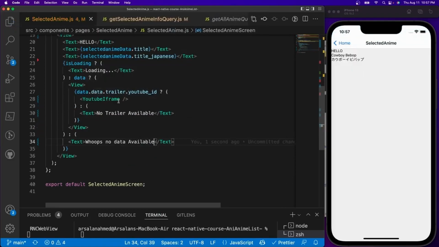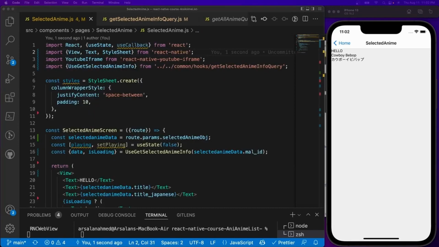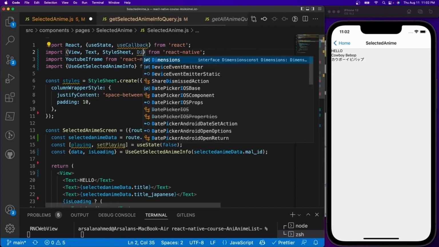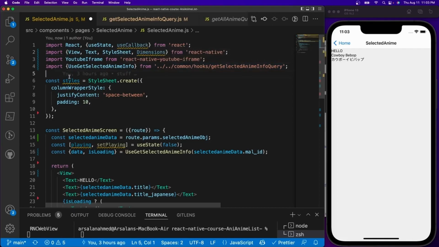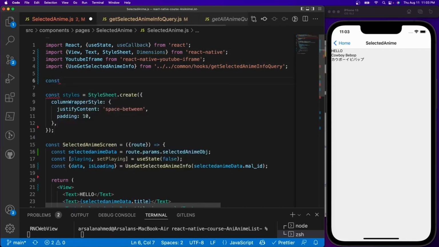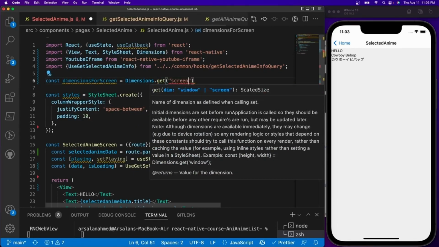And so now we need to provide some props for this YouTube iframe. Alrighty, so the first prop that we need to do is we need to figure out the height and the width of this screen for the video player. So we're going to import something into React Native called Dimensions, and this is basically what's going to allow us to be able to either detect the dimensions for the screen or the window. So above my styles right here, I'm going to create a new variable called const dimensionsForScreen is equal to Dimensions.get, and inside here we're going to just give it screen.